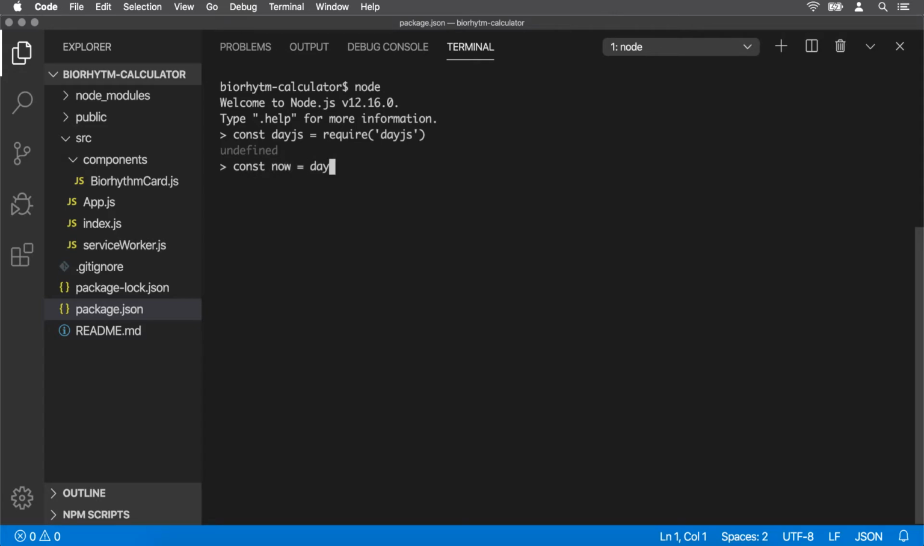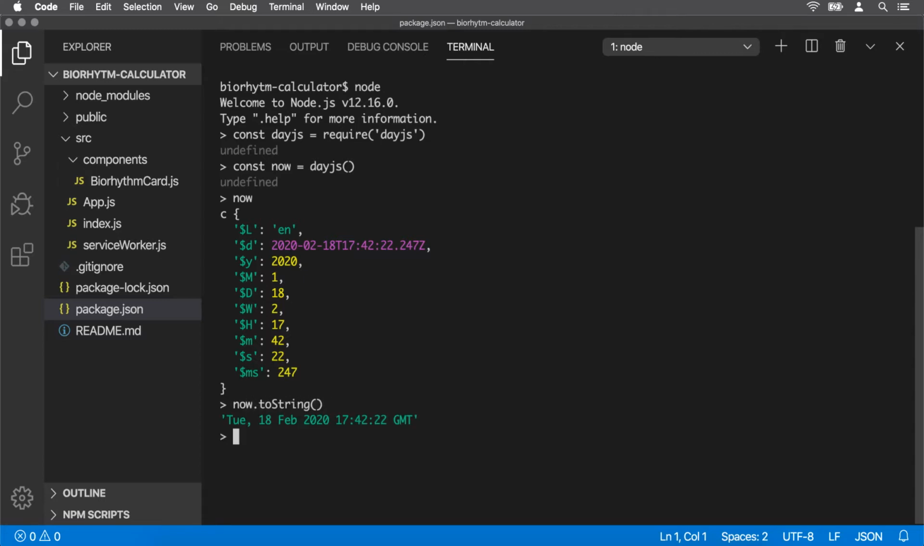So let's start by creating a variable now. That's the result of calling dayjs as a function. If we call dayjs without any arguments, it will return an object representing the current time. We can evaluate the variable, and you can see that it's an object with a number of fields, but it's not actually very human readable. So let's print out toString instead. This looks better. It's the current date and time at the time I recorded this video course. Obviously, if you try it yourself, you'll see a different time.